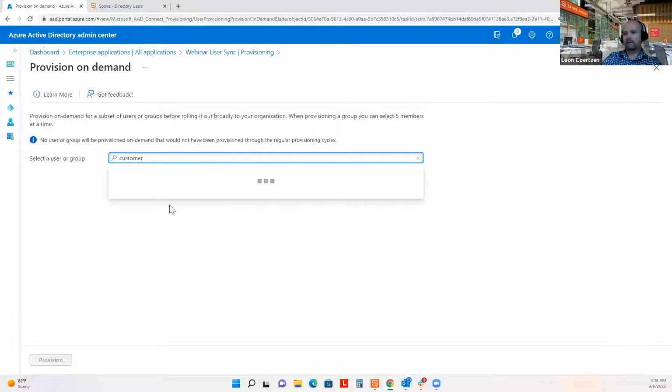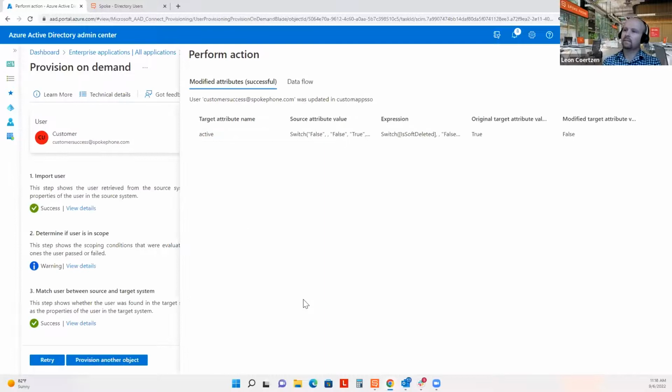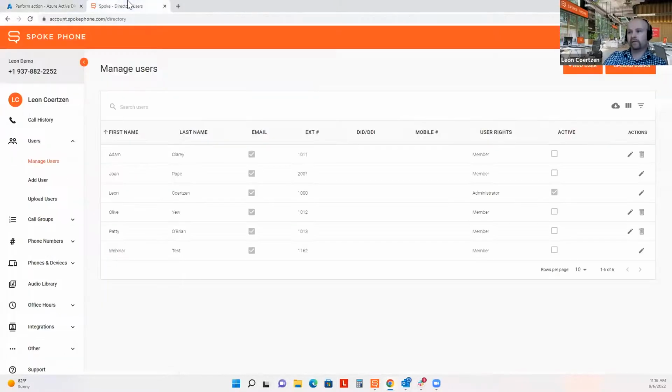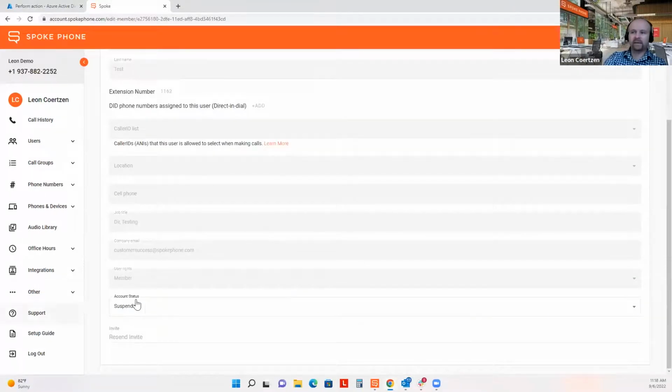Look for my user, say provision. And we can see the change active was changed to false. So if we go back to our users, if we just refresh our page, you can see this user is grayed out and we have a line through the active block. So if we go into this account, you'll see this account is now suspended.